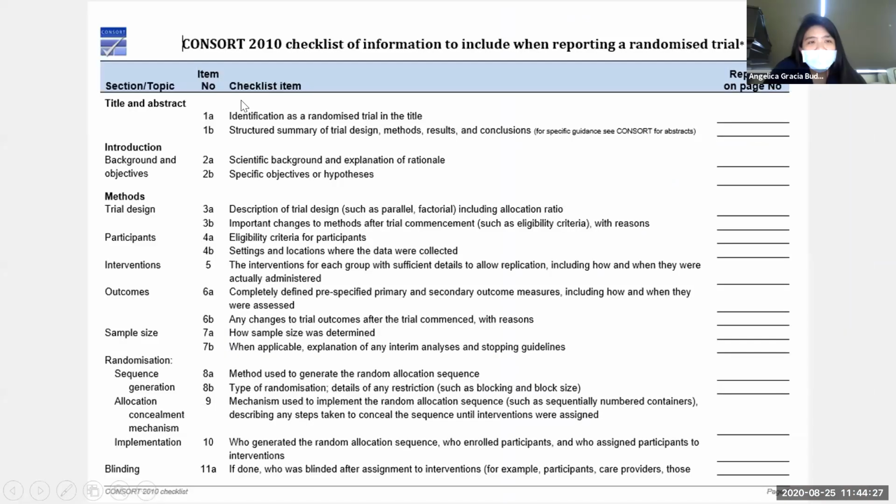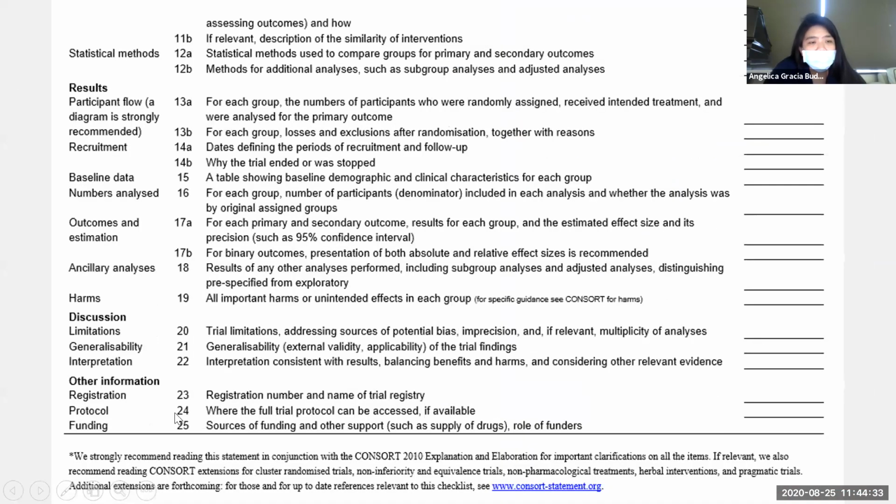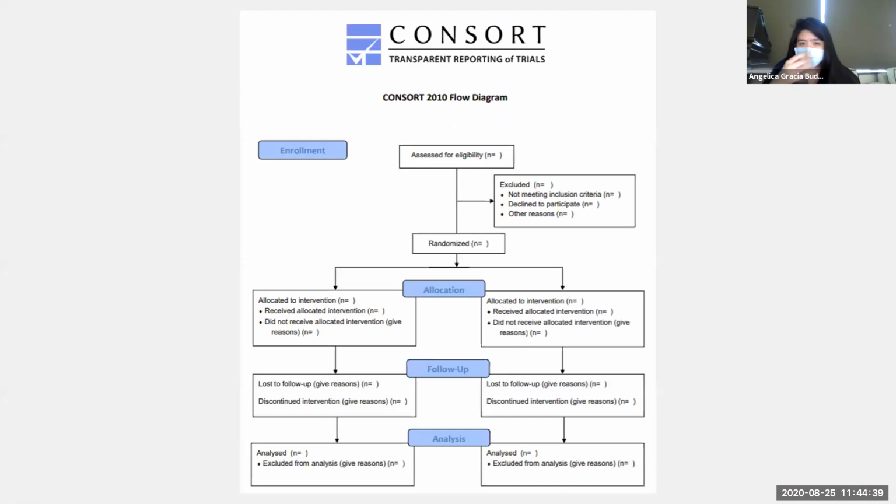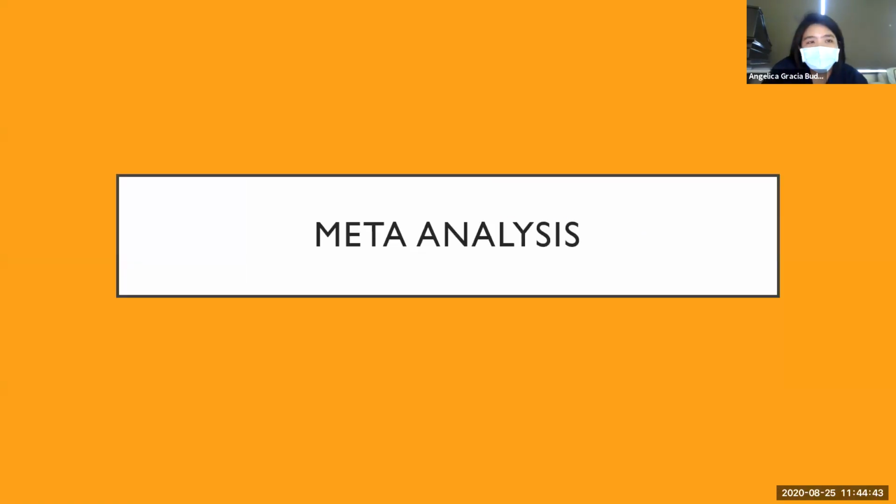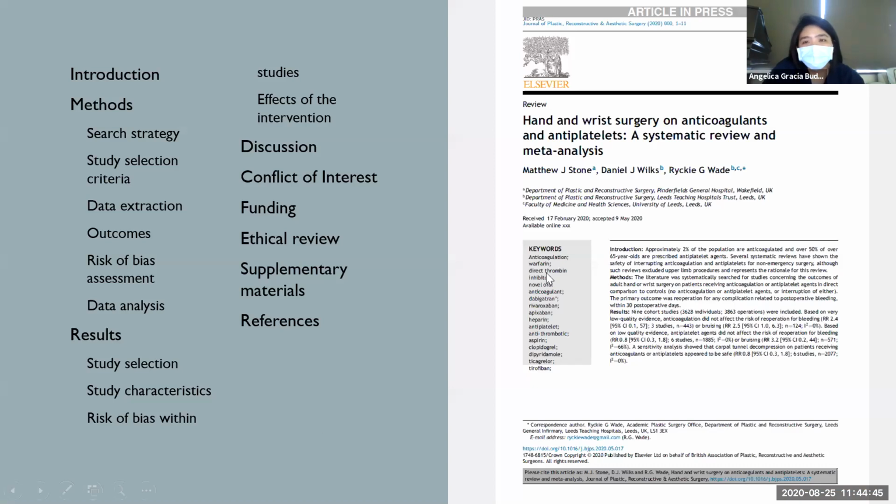This is the CONSORT checklist, the same title, abstract, method, and then result, discussion, and other information. So it's basically the same, but different checklists. This is the flow diagram. And in meta-analysis, this is the review that I got. It's a systematic review and meta-analysis in the same paper.